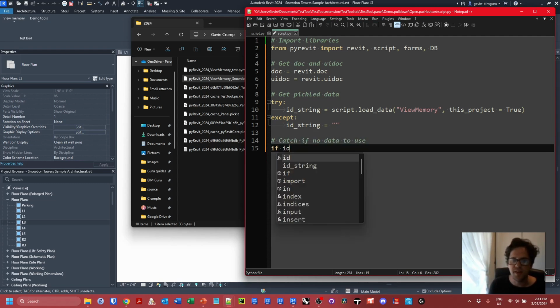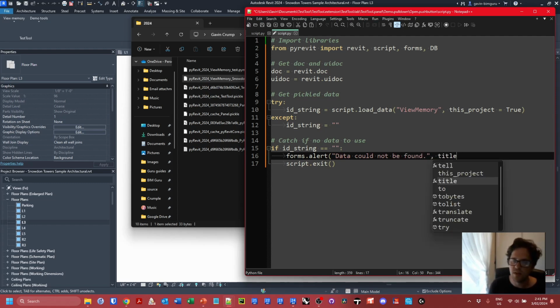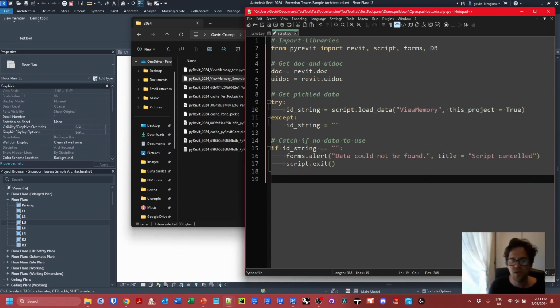So I'll say if ID string is equal to an empty string, then we're going to want to exit the script using script.exit method. I'm also just going to tell the user using a forms alert, data could not be found. And we'll say the title is script cancelled. But if we don't cancel, then we should be able to proceed onwards.